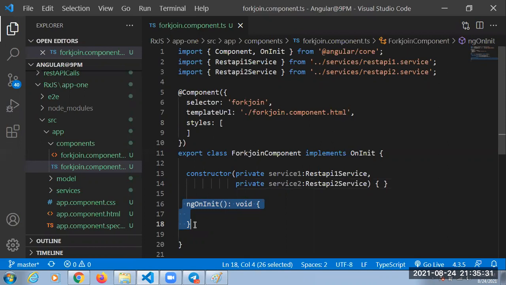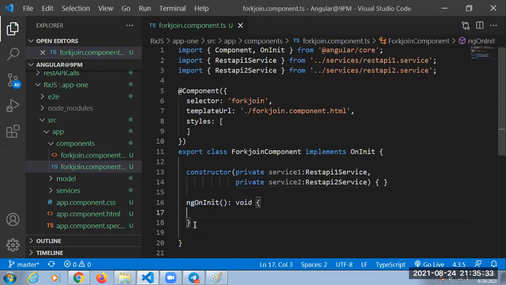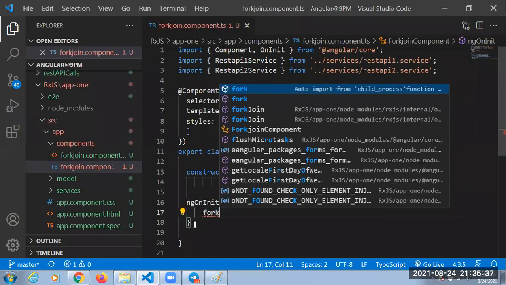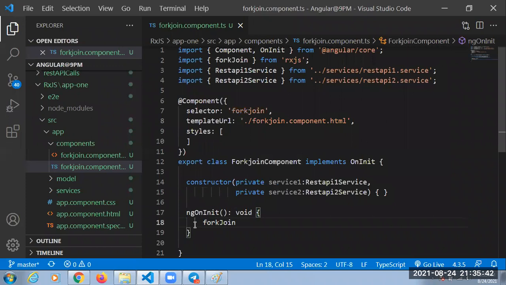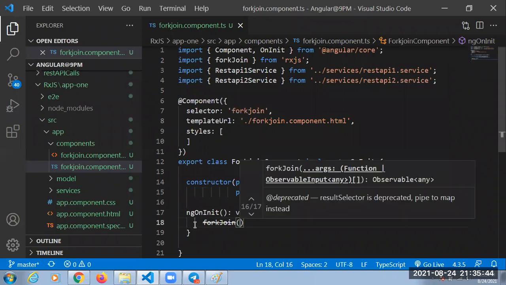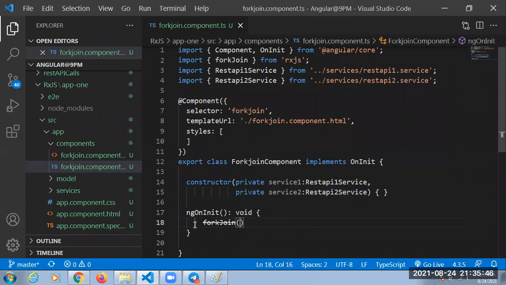Yes or not? So guys, how to make the parallel calls here, with the help of which function? forkJoin function. Guys, what is the argument we need to supply? We need to supply one argument here. Which argument we need to pass? Array.